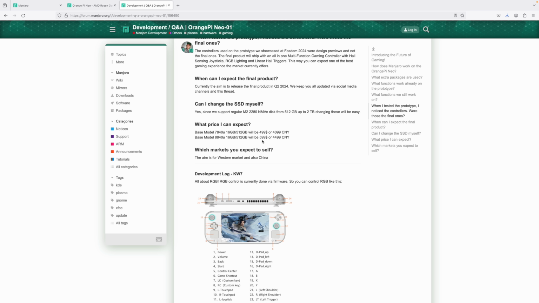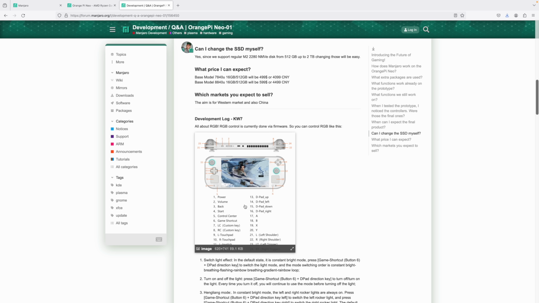Coming in at $599 for the 8840U, which is actually a really good deal when you consider what we've got going on here, and you compare it to other handhelds on the market with similar or even lower specs. 16 gigs of RAM, 512GB SSD. Also gives us a rundown on all of the buttons. Love to see those trackpads up front.